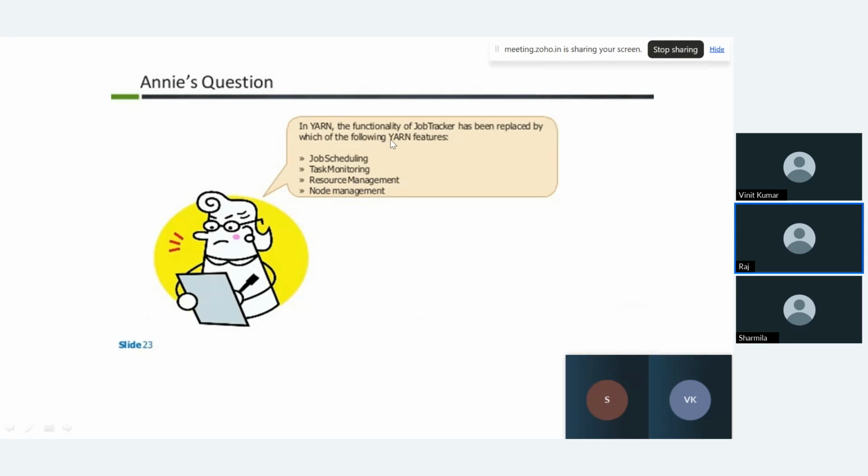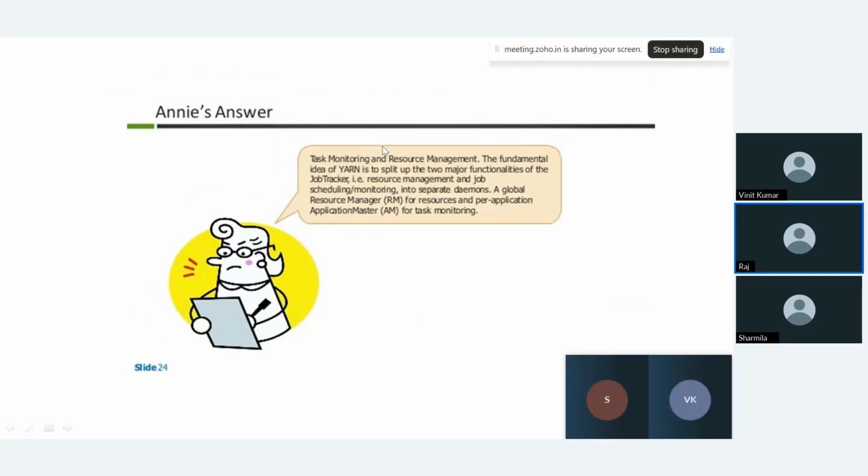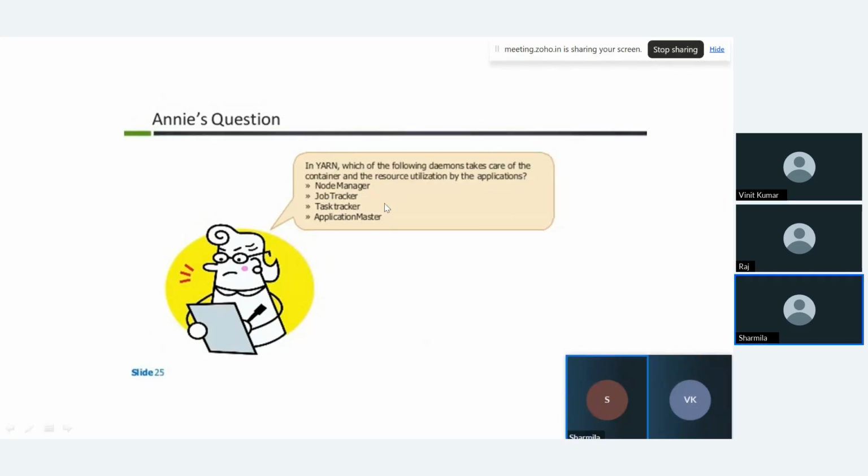The only task of MapReduce was just to process the data. These two tasks are given to the resource manager for resource management, and per application, the application master for task monitoring. So these two tasks were taken up by the resource manager, Yarn itself. Okay. In Yarn, which of the following daemons takes care of the containers and the resource utilization by the applications?